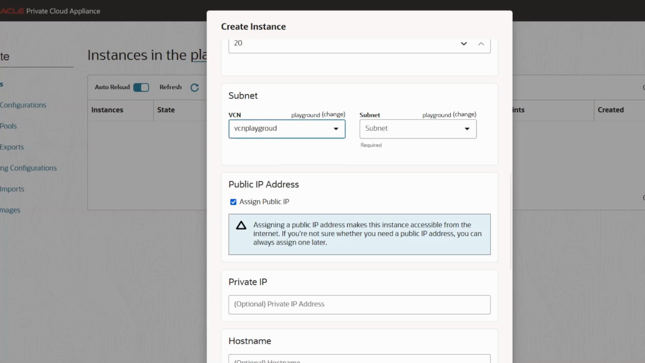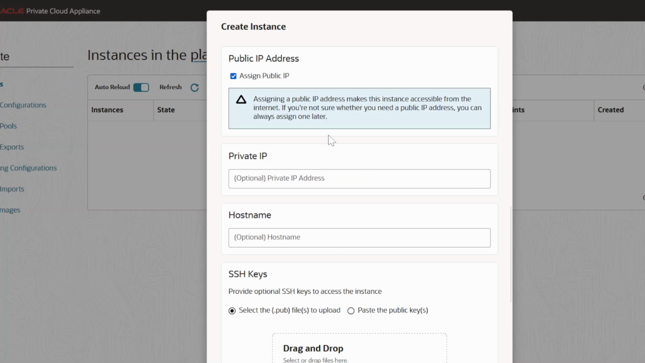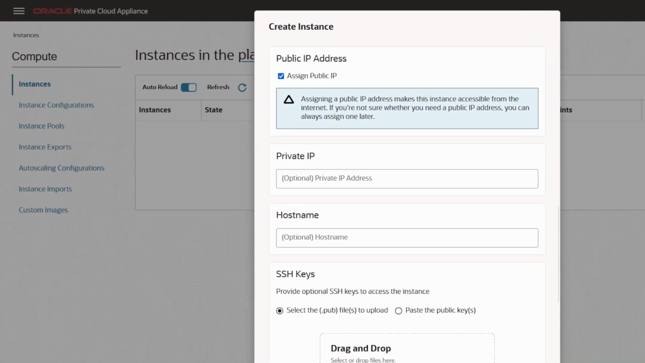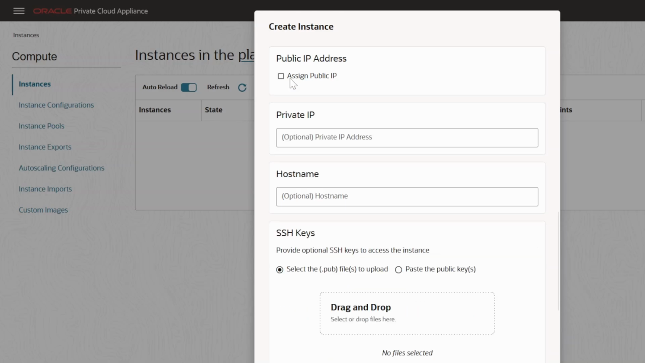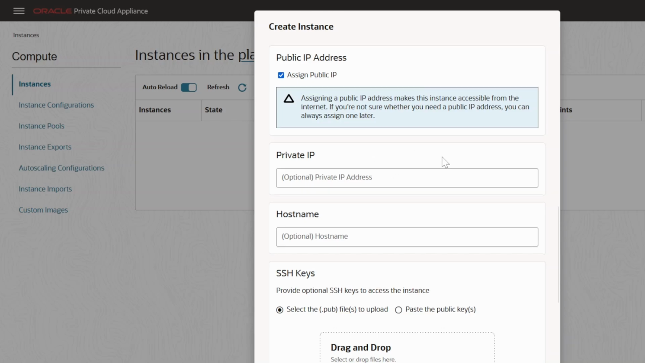You have to choose the VCN first, and then you have to choose the subnet. Let me choose SN public in this case. And then you have a choice to provide the compute instance with the public IP. Since we are provisioning a compute instance in the public subnet, you have to make sure that the assigned public IP is selected. Otherwise, you cannot access that VM.